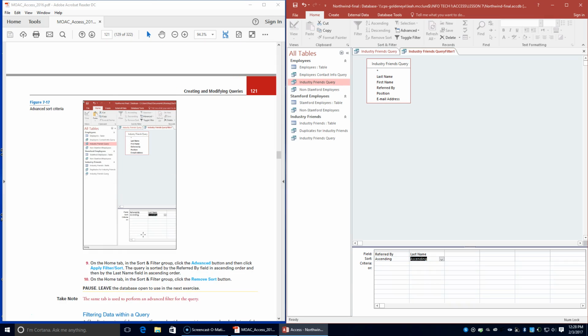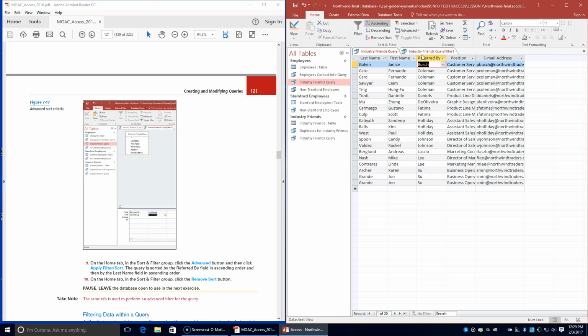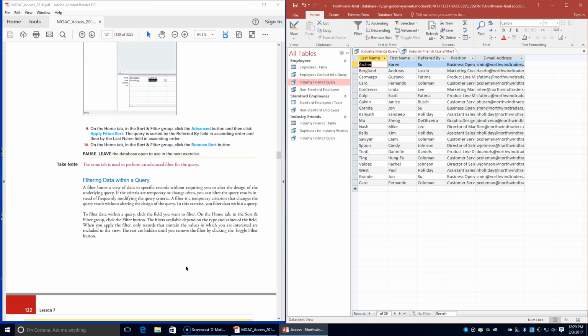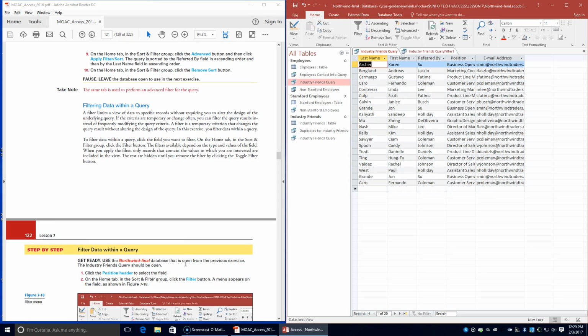Okay. Now on the Home tab in the Sort and Filter group, we're going to click the Advanced button, and we're going to click on Apply Filter Sort. The query is sorted by Referred By field in ascending order and then by last name field in ascending order, which looks correct. Okay. On the Home tab in the Sort and Filter group, we're going to click the Remove Sort button. It says pause, leave the database open to use in the next exercise. Next, we're going to be filtering data with a query.